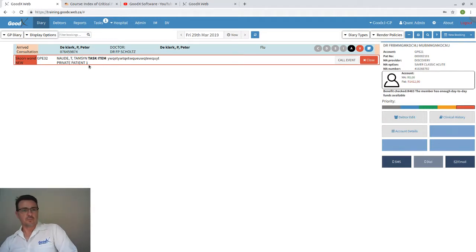Okay, so the reports, physical month-end. There's not a button that you need to press in GoodX to do an actual month-end. It's not a physical function that you need to run at the end of the day. From the web system, it just basically means you need to generate your reports at the end of the month.